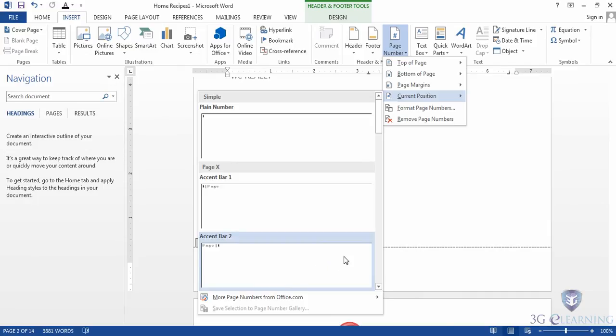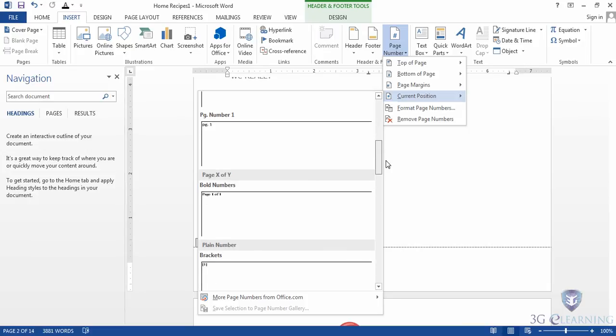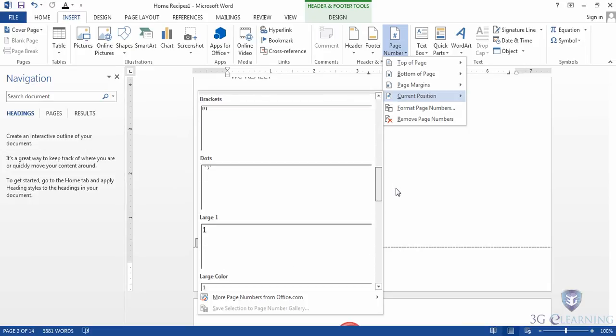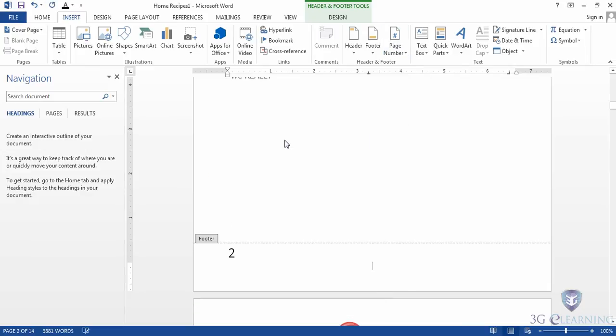If we want it to be exactly like our other document, it's going to be a simple number, but I think a larger number might be good. So we can actually see it here in our presets. Let's scroll down and we do get into some large ones. Large, large color, large italic. Let's just go with large right here, the large one. Select it and the number appears.